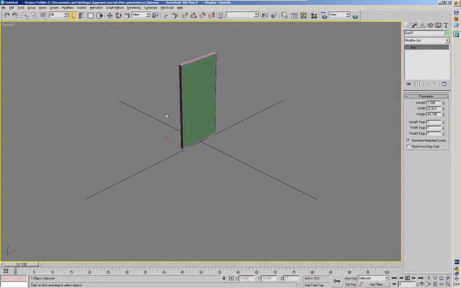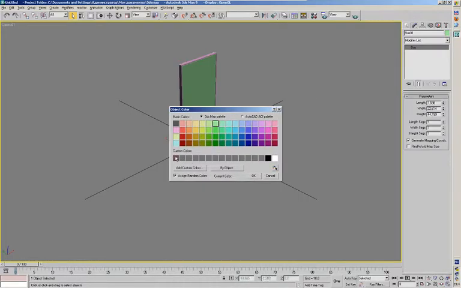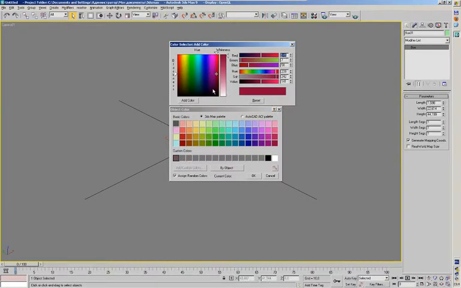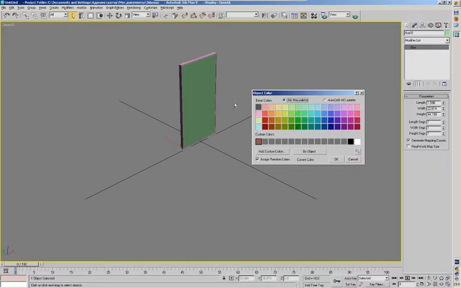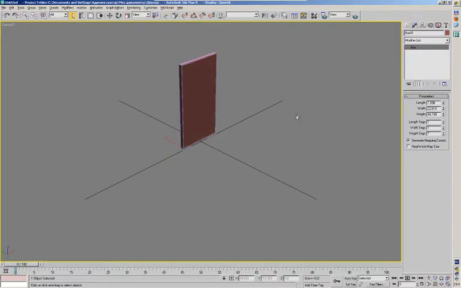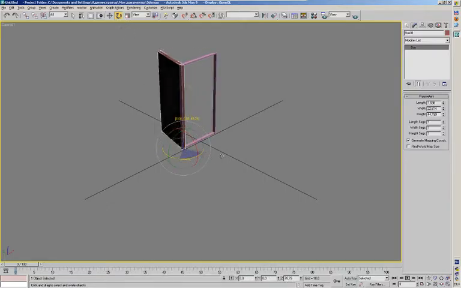So let's now use a different color for the door, something like that. Add color, something like that. I want a dark one. Okay, and let's now assign that to our door. Okay, so now if we rotate the door, it will open.